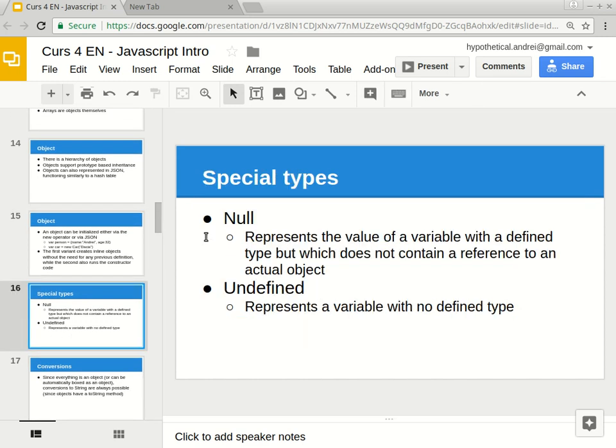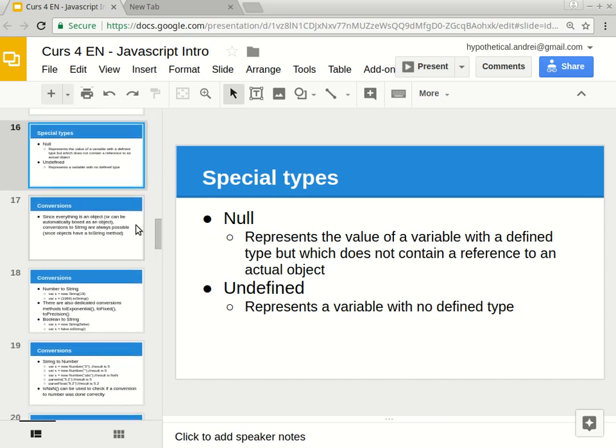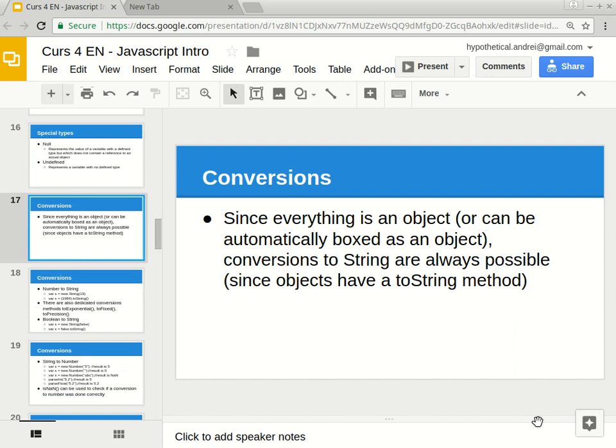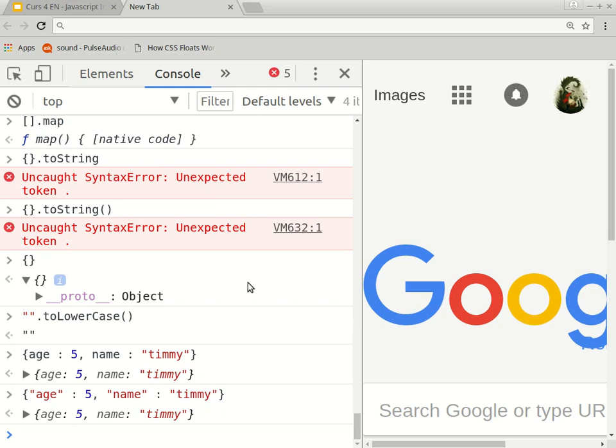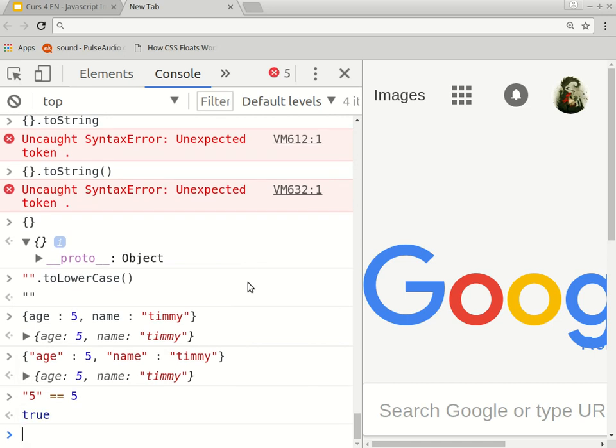Like I said, null means I don't know the value, undefined means there's no value and no defined type. I have a series of conversions which are done implicitly. And let's see something strange and think about what happens. So I have 5, the string 5, and I say equal to 5, and it says true. How could this be true? In what perspective is this true?